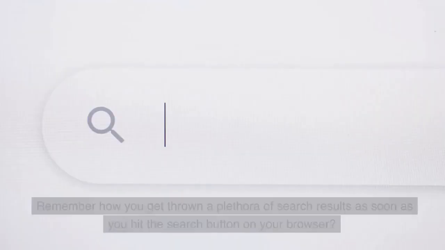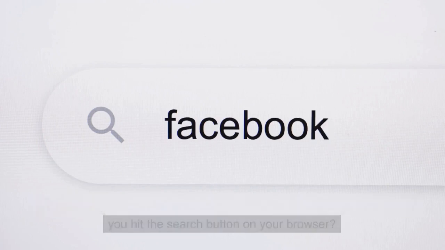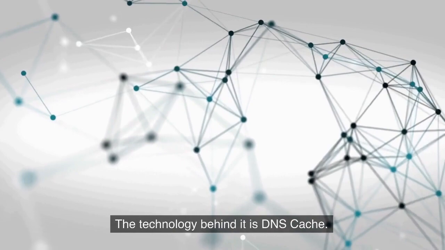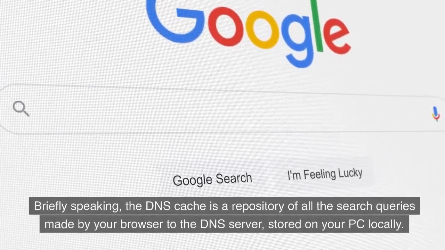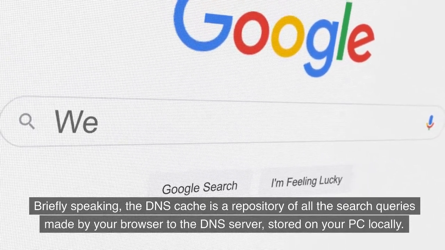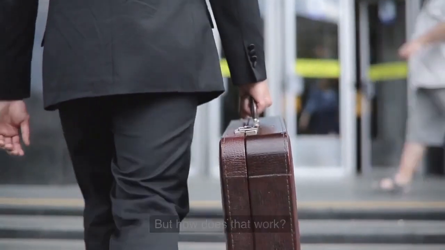Remember how you get thrown a plethora of search results as soon as you hit the search button on your browser? The technology behind it is DNS cache. Briefly speaking, the DNS cache is a repository of all the search queries made by your browser to the DNS server, stored on your PC locally. But how does that work?